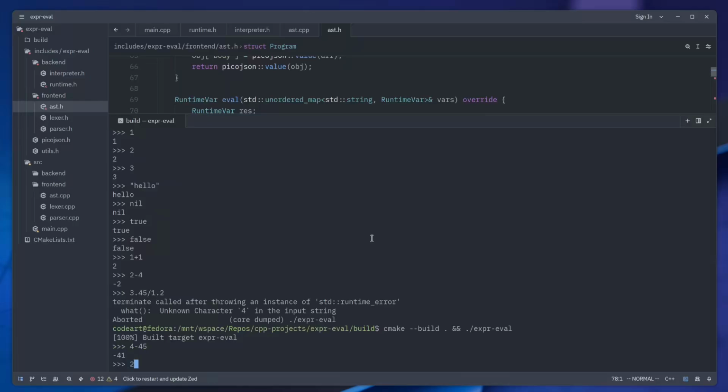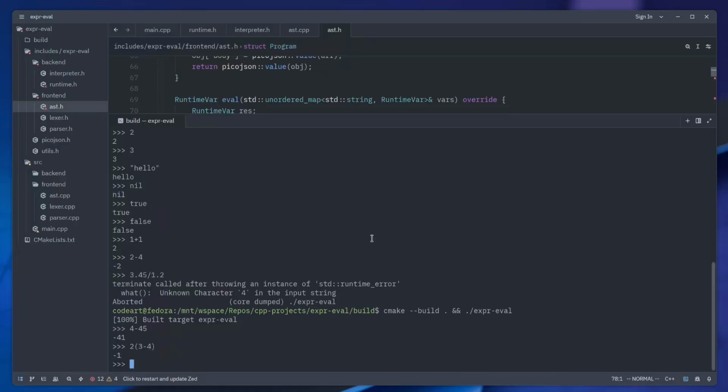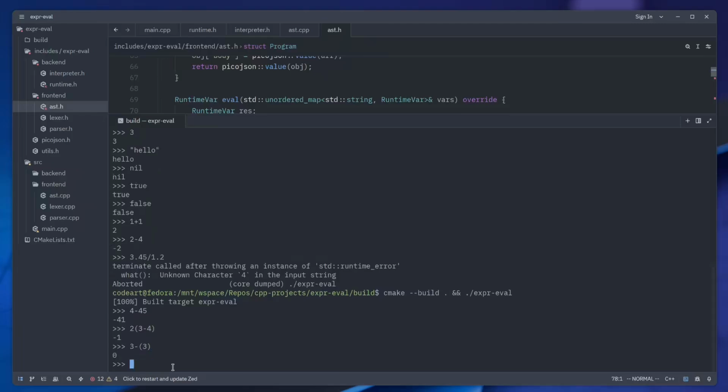We can even do 2 times 3 minus 4. So 3 minus 4 is -1, and -1 times 2 is -2. It's interesting. I need to figure out why that happens, but let me just do 3 minus 3 that way. Okay, that's fine. Let's do 3 minus 3 over 2.